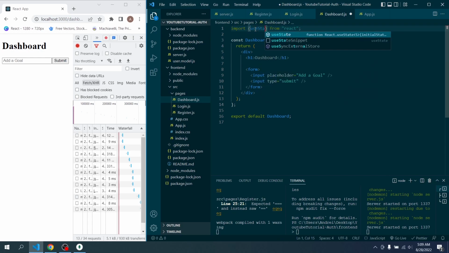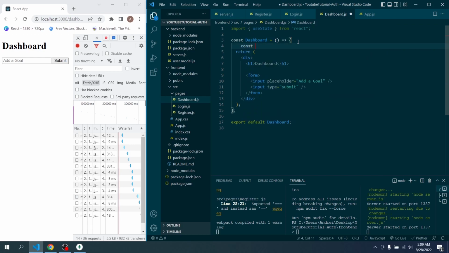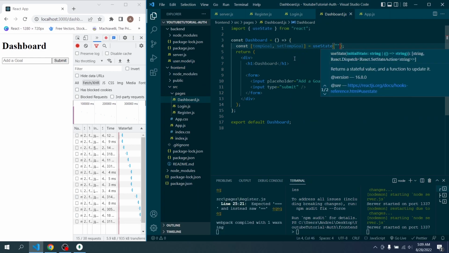Use state. Let's create a state const. This will be name, and then this will be temporary goal, and set temporary goal. This will be use state, and it's empty for now. Save.